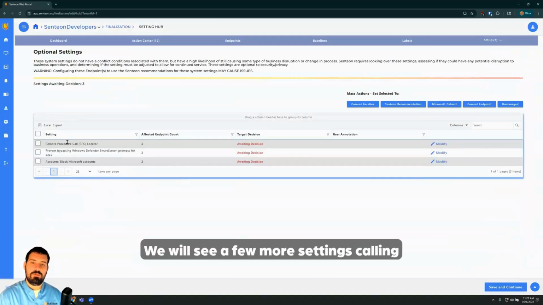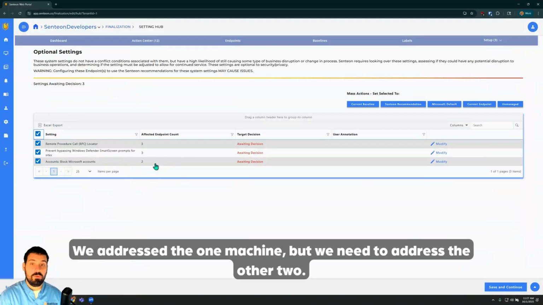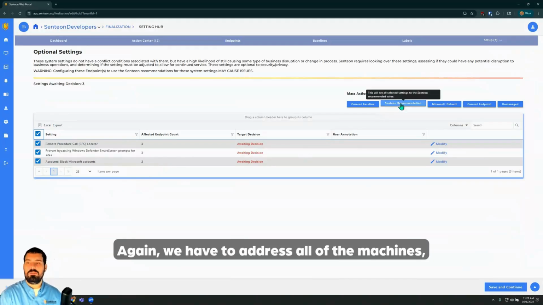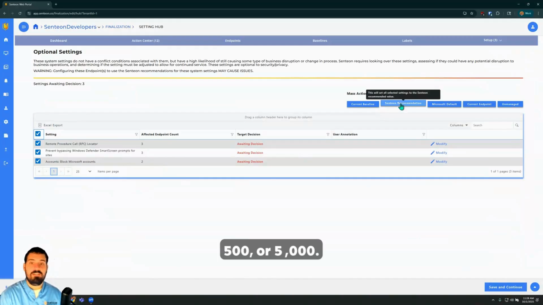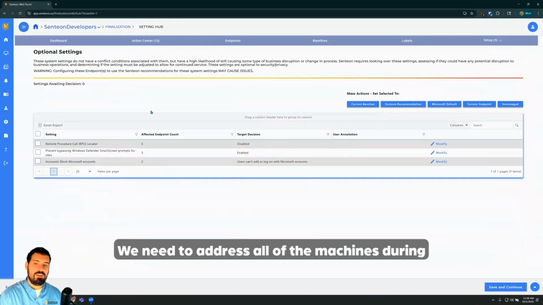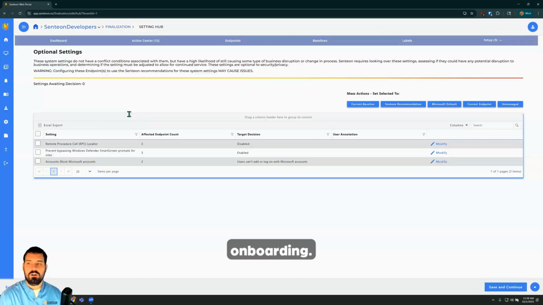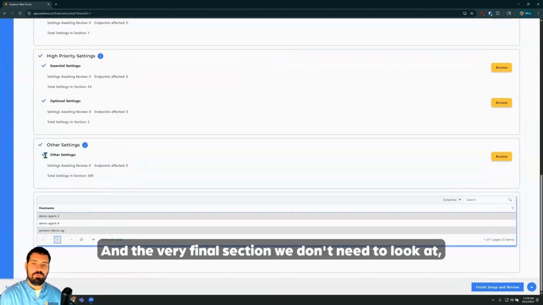We will see a few more settings, calling out the personal Microsoft again. We address the one machine, but we need to address the other 2. Again, we have to address all of the machines, whether you're onboarding 5 machines, 500, or 5,000. We need to address all of the machines during onboarding. And the very final section we don't need to look at.